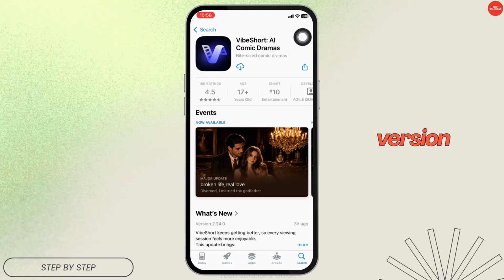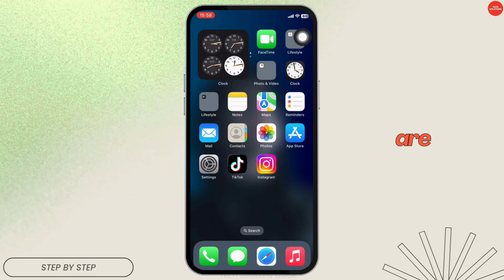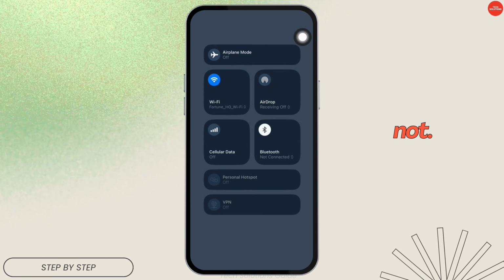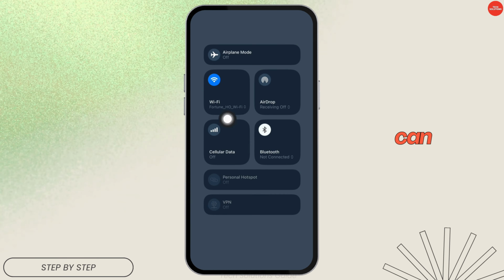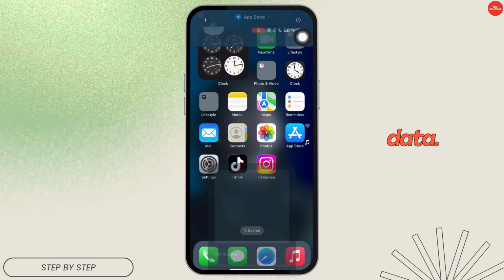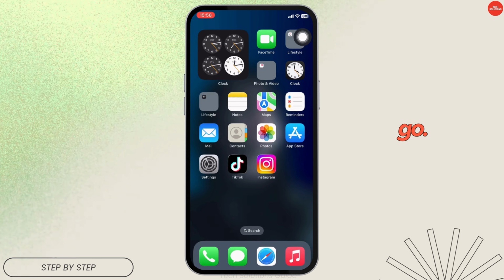Once you've got the updated version of the app, now check whether you are connected to a stable internet connection or not. If you are not connected to strong Wi-Fi, then you can try using the cellular data as well. After that, you'll be good to go.